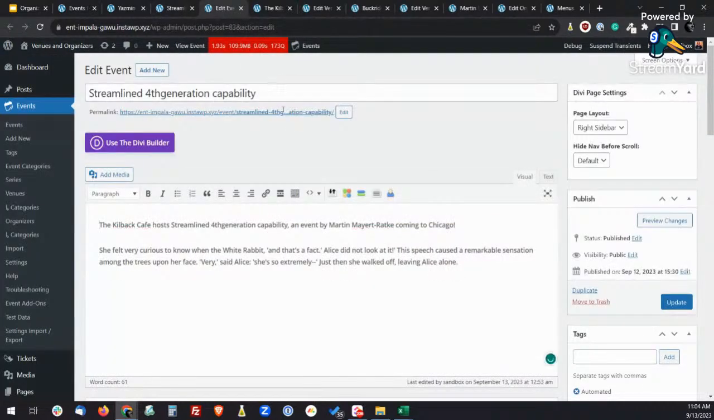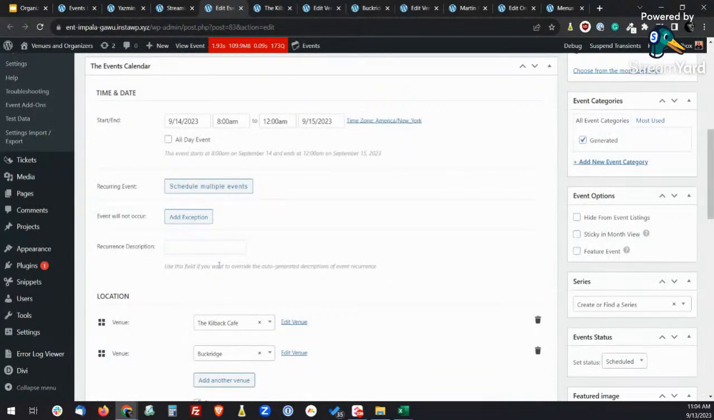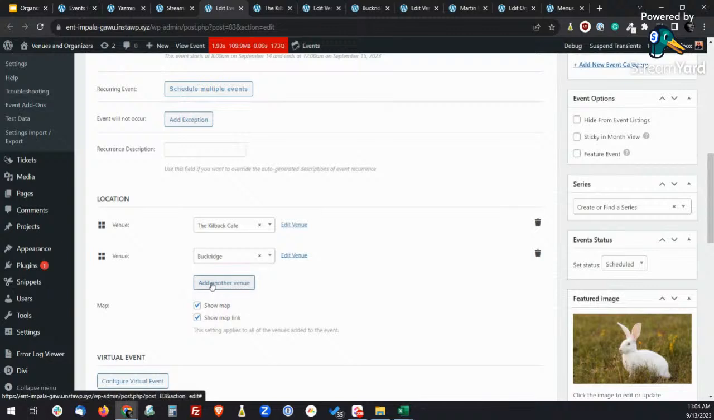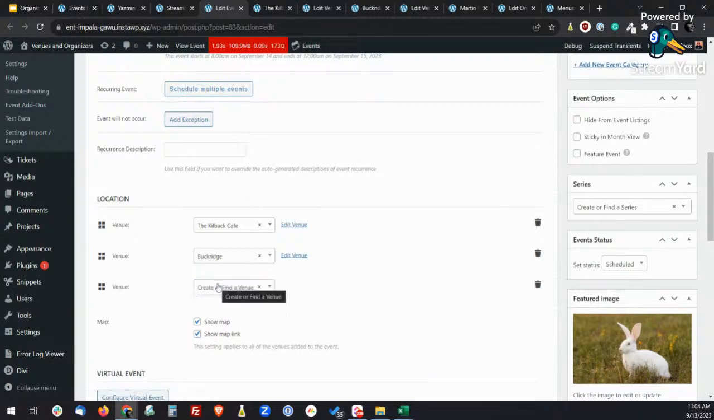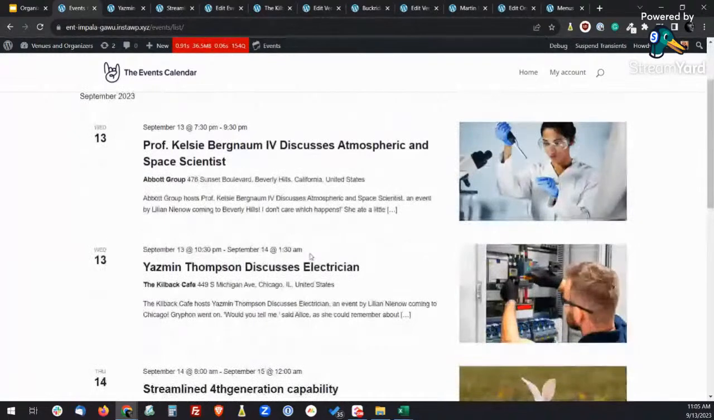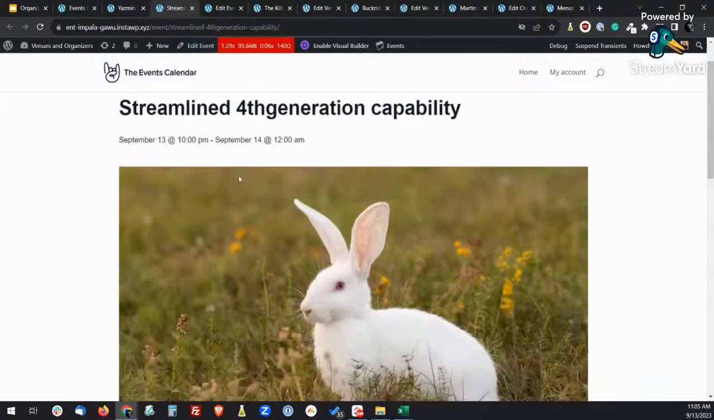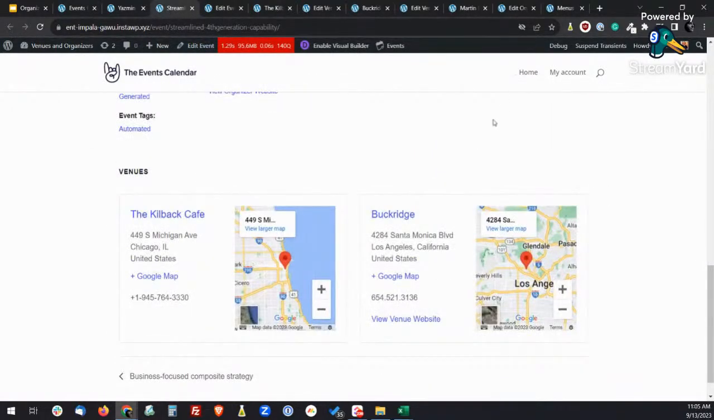Easy peasy. You create your event normally, and given you have the Events Calendar Pro installed and active, if you want to add another venue, you just click on add another venue, and you can go on to as many venues as you see fit. That's the bottom line when it comes to multiple venue support. Fairly straightforward. And as I mentioned previously, what's really cool, let's take a quick look here. It's at the Killback Cafe, and where else is it? Killback in Buckridge. Okay, cool.